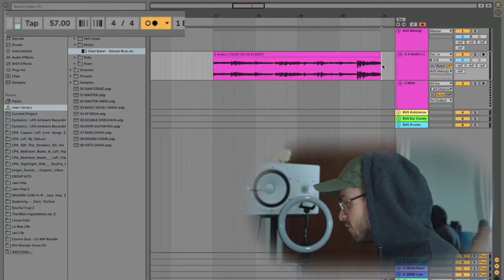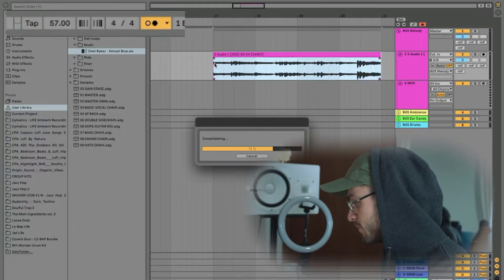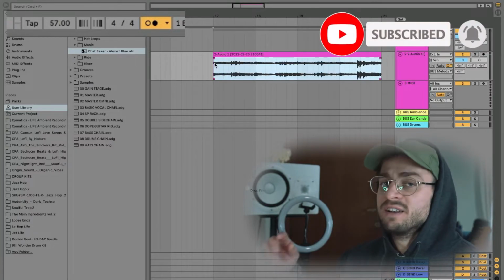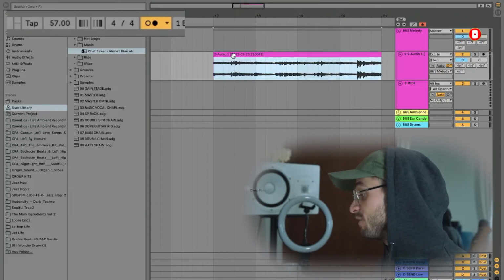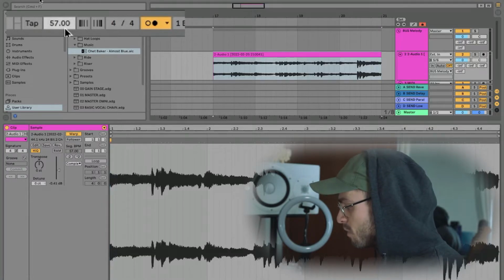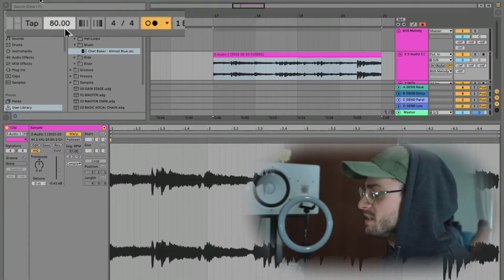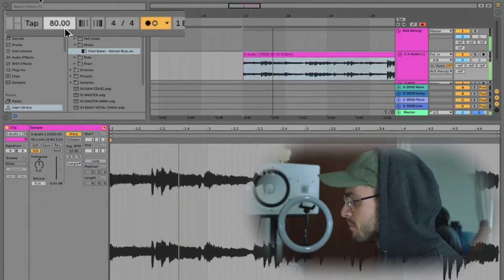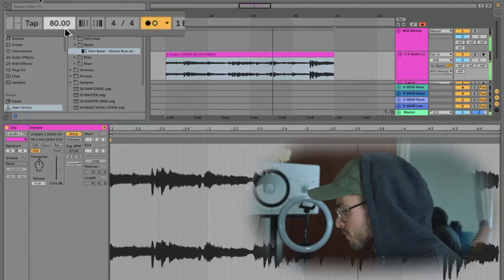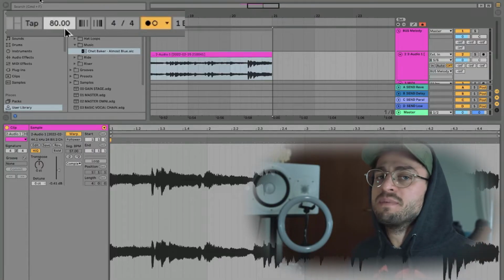So I'm going to highlight that little 4-bar loop here and consolidate it. So Command J or Control J on Windows. And by consolidating it, I'm basically telling Ableton that the sample is at 57 beats per minute. Now if I turn Auto Warp back on, so it did it automatically, and I change the tempo of the project to say 80 beats per minute, the sample should still be in time. So now I can make my beat at my preferred tempo and the sample will fit in with my tempo.